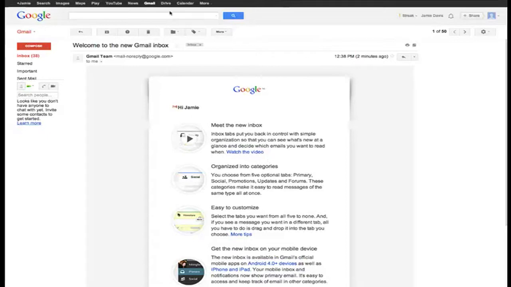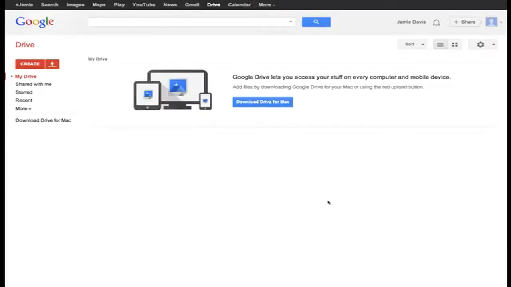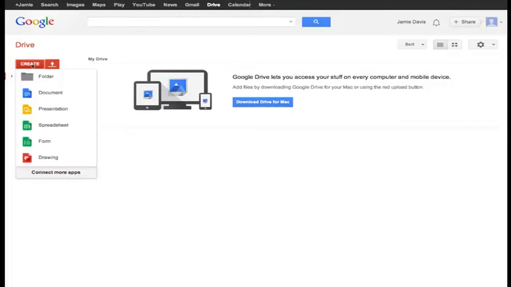And in order to get to the Google Drive, it used to be called Google Documents, it's now called Google Drive, you'll want to come up here and click on Drive. So this is what your Google Drive looks like. And what we want to do is create a new document. So I come over here and I click on Create.